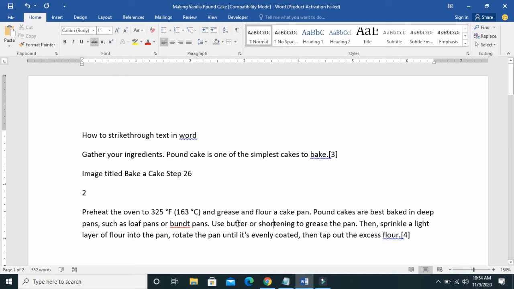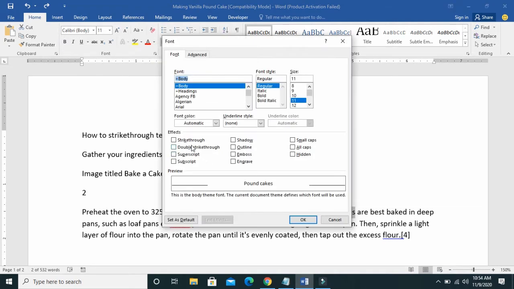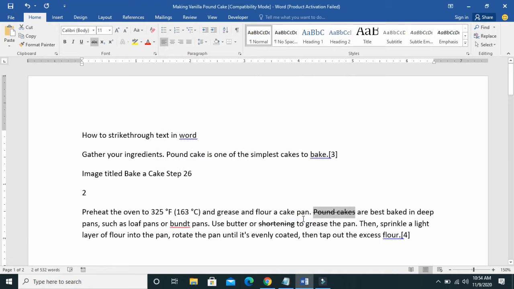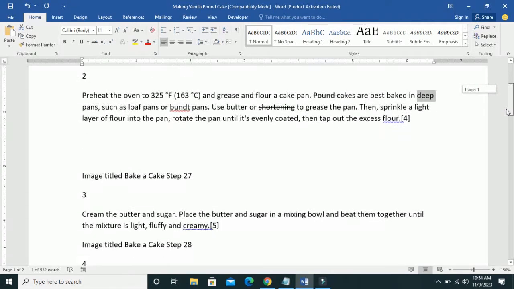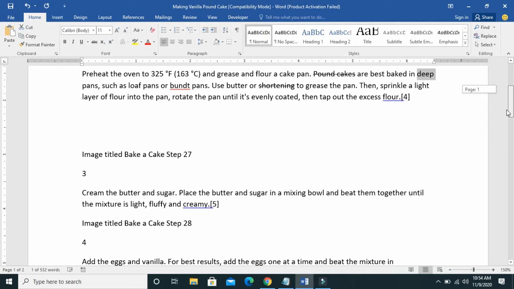So another way to add strike through is to highlight the text, then click on this arrow here. So click on strike through, then click on OK. As you can see, another strike through has been added to it. So that's how to add strike through in Word.